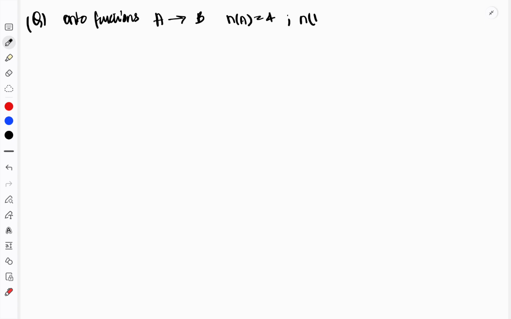and B was 3, correct. So the whole crux of this question is to understand what these onto functions are. They are very irritating for sure, but they are fun if we just give them some time and a lot of our mental energy, which I did, so you don't have to.